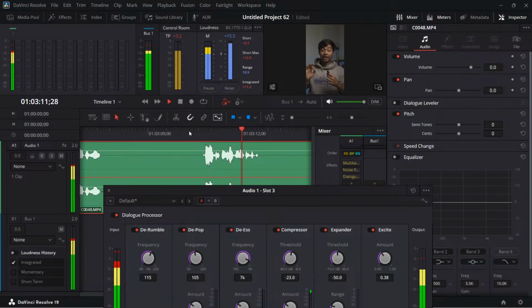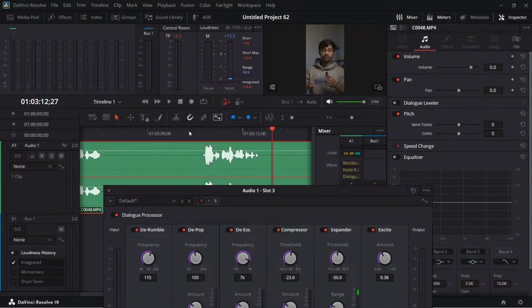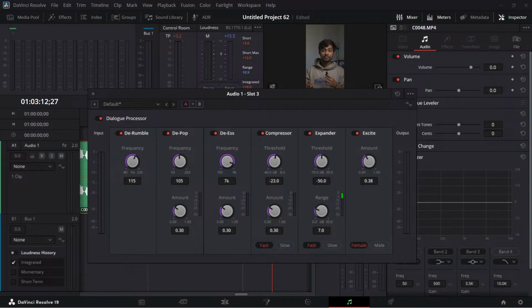The peaks in the audio, the highs in the audio, are much better. You can adjust according to the male or the female vocals. There are some default presets by DaVinci Resolve, which is always great because it saves you a shit ton of time adjusting the audio individually.